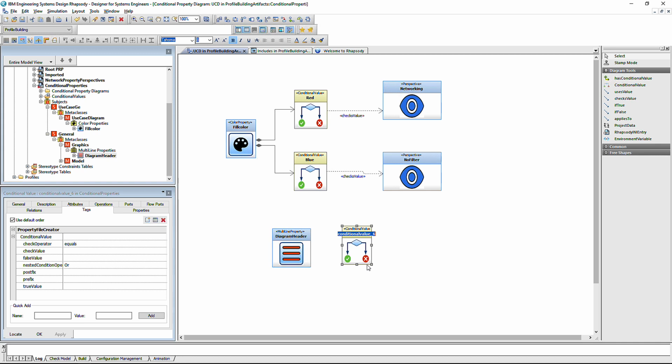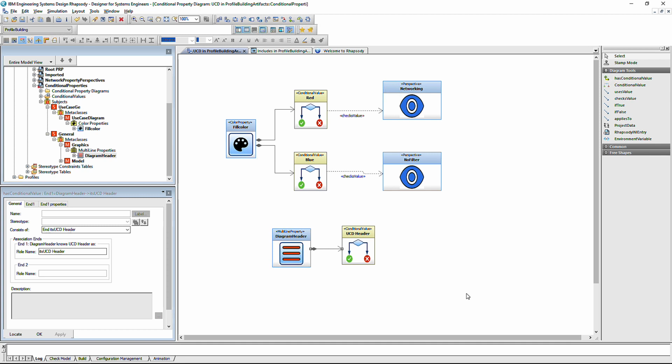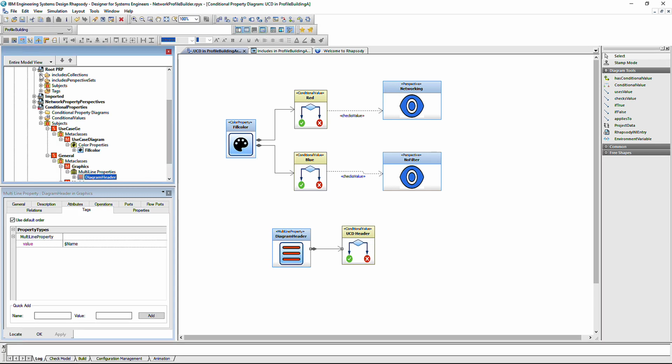Let's create a new conditional value. We'll call it UCD header. And again, we'll add a new has conditional value to make that thing conditional. Now, the condition we're going to check this time is a property.